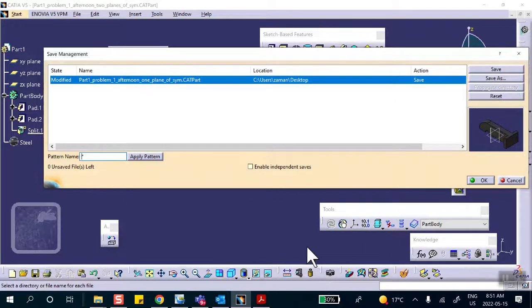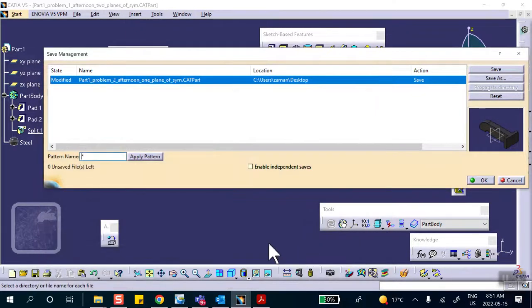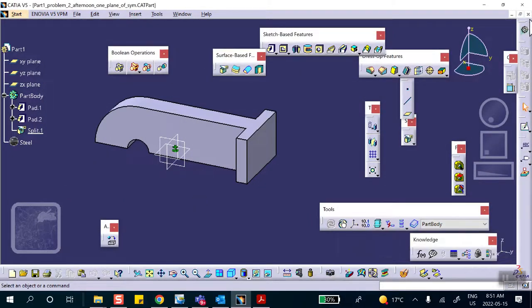I should have called it problem 2, but that's okay because I changed the name. I was lucky. So let me do this just so that I'm completely organized. I'll call it problem 2, afternoon, one plane of symmetry. Very good. And I can even close this, but I'll leave it up.